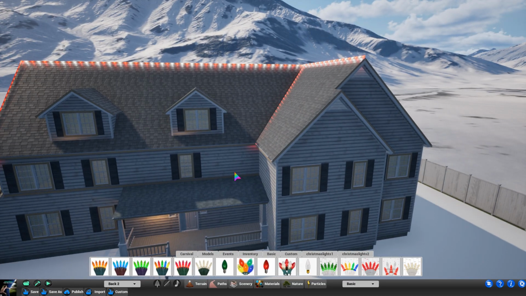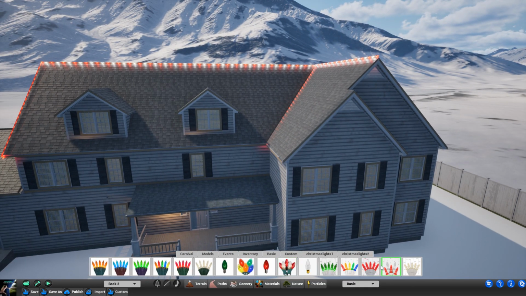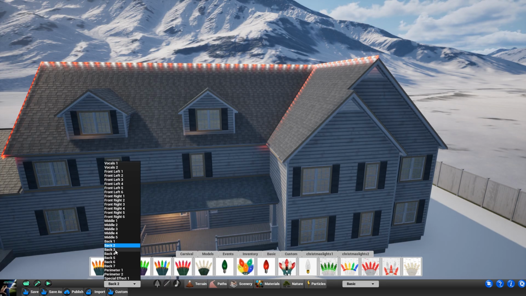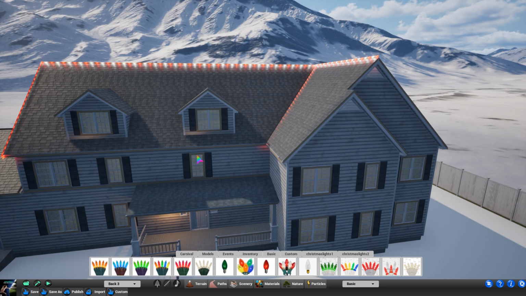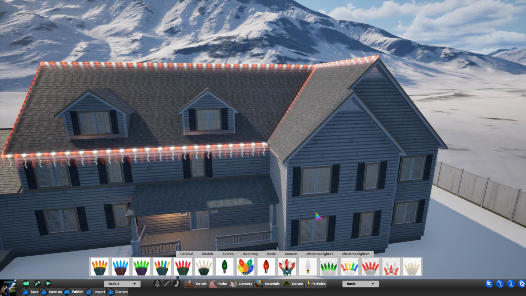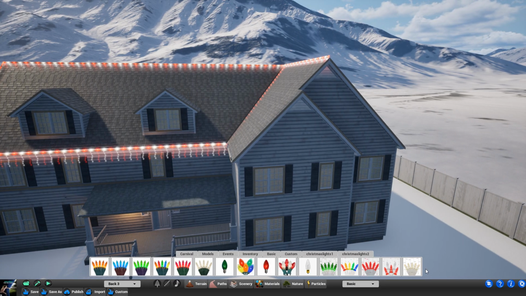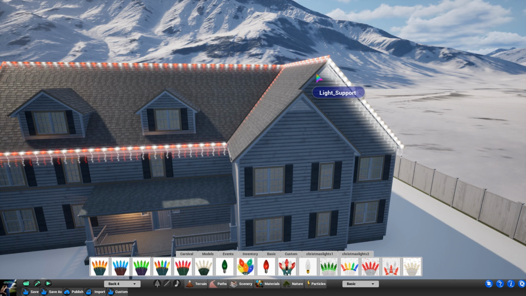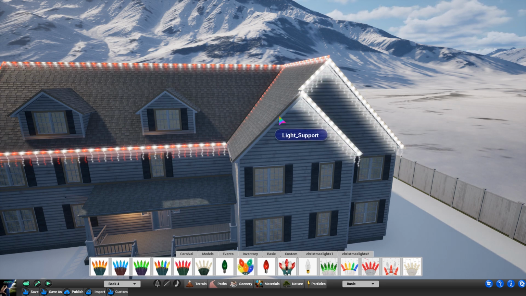Now I'm going to do the icicle lights. I'll do red and white icicles on back 3. So I'll click that and then I touch right here and it adds icicle lights there. Okay, now I'm going to add white icicle lights. We'll put those on back 4. And I'll do that and that and that and that.